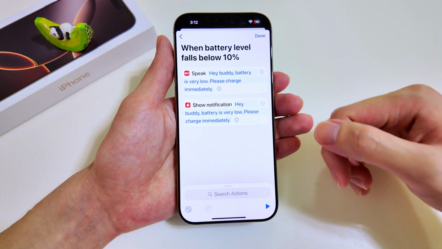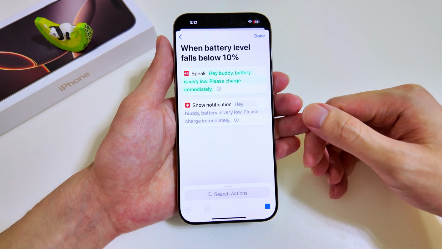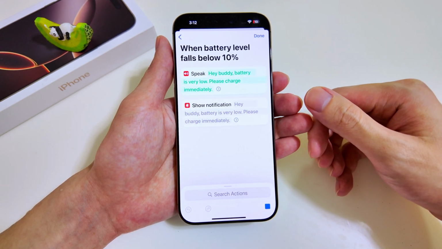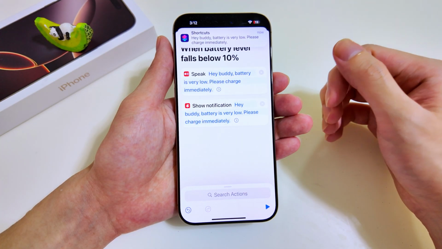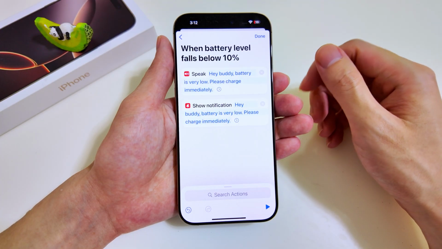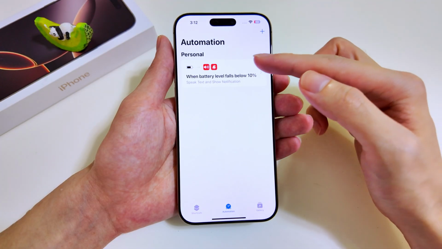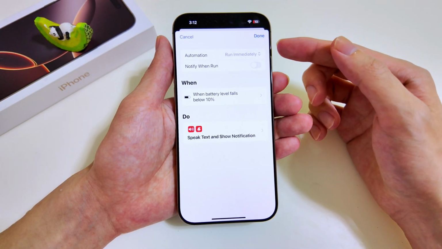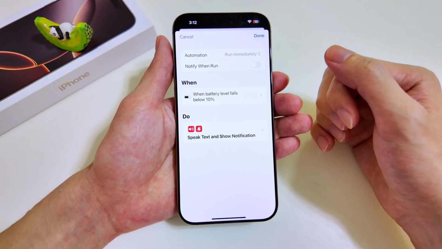We'll just run it. We'll just tap on the play button over here. "Hey buddy, battery is very low. Please charge immediately." There you go. So we have this complete set of actions when the above criteria is met. Now we'll just head back and double check on the entire flow of this automation. We'll just tap on this. Okay, so it runs immediately and the criteria is set and the specific action that we saw earlier has been set also.